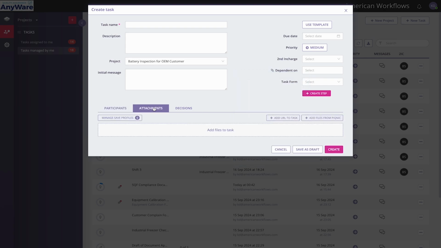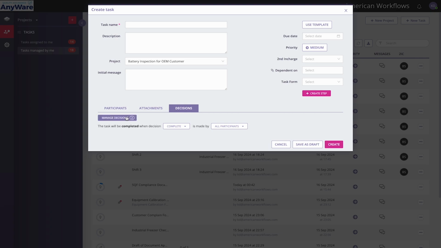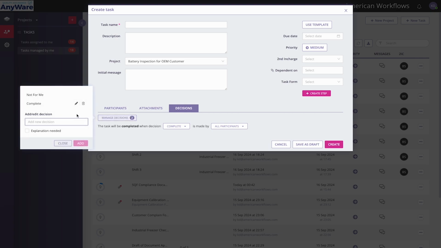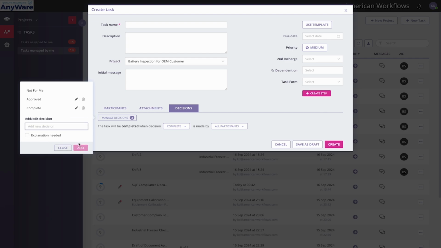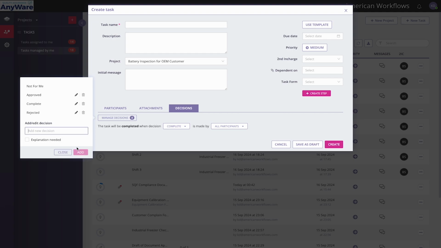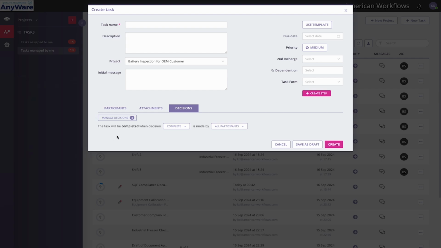Again, we have the option of attachments, and we can also manage decisions here. So I can add as many decisions as I want. I can add a decision called approve, and another, or reject it, you can say. So this is the way we can add, manage, and edit decisions.